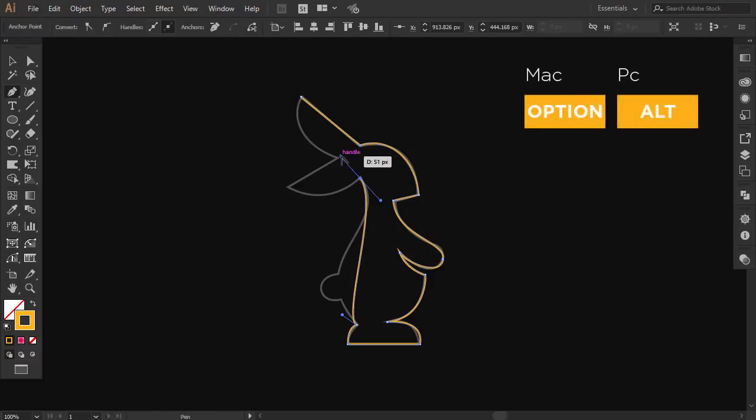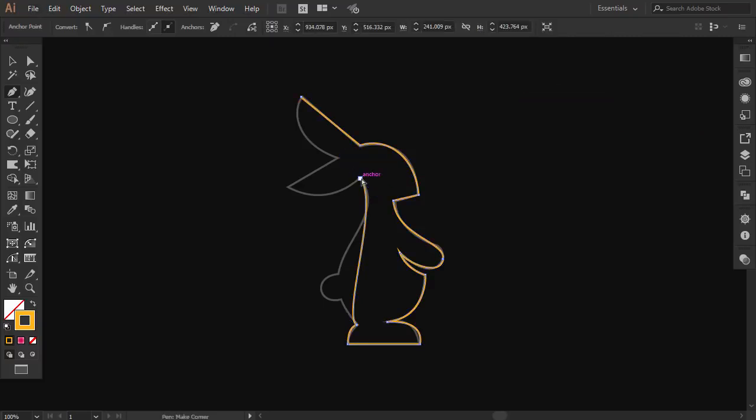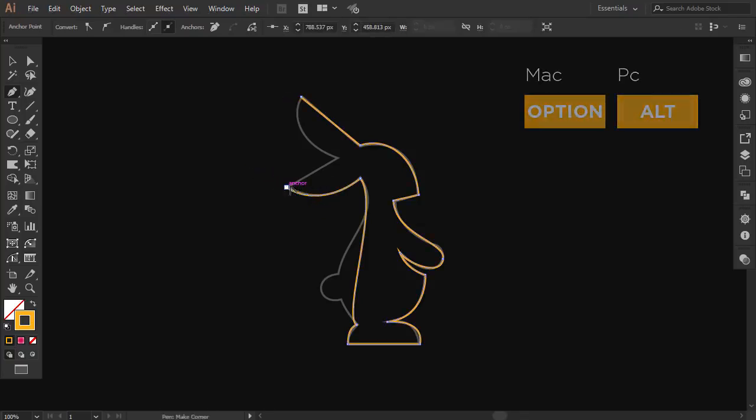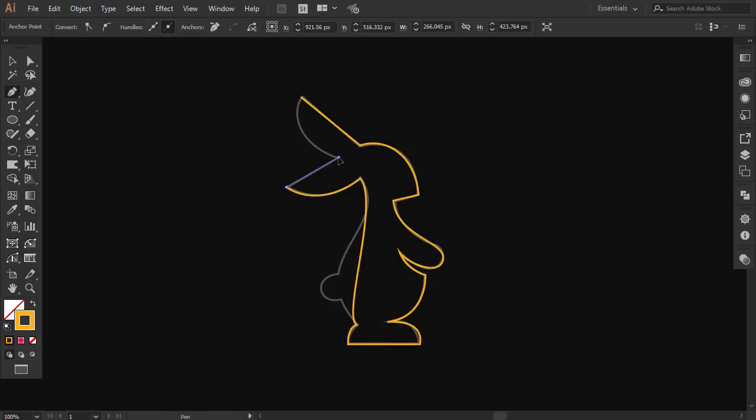Hold Alt and hover the pointer on the last anchor point. Then click and drag to make the curve. Hold Alt and drag back the handle, then click here to make a straight line. Hold Alt and drag, then click and drag to make the last curve.